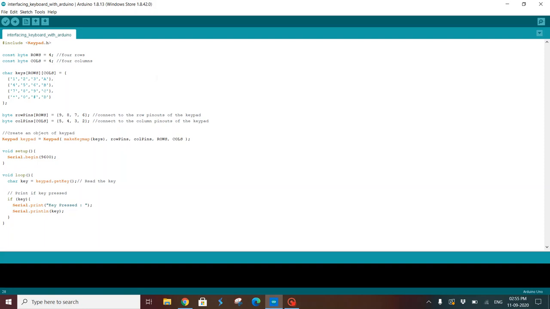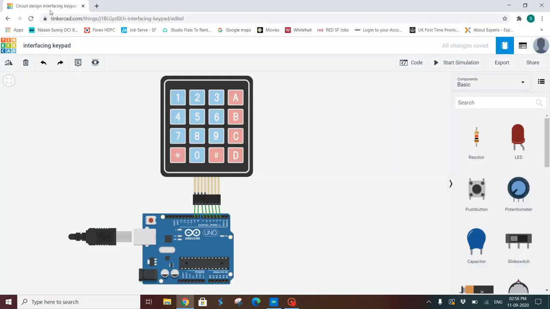So today I am here to explain the code for interfacing keyboard with Arduino. This is the code I have written in the Arduino IDE app. Now I will simulate this code using the TinkerCAD online website. So I will start with the components that I have used here.